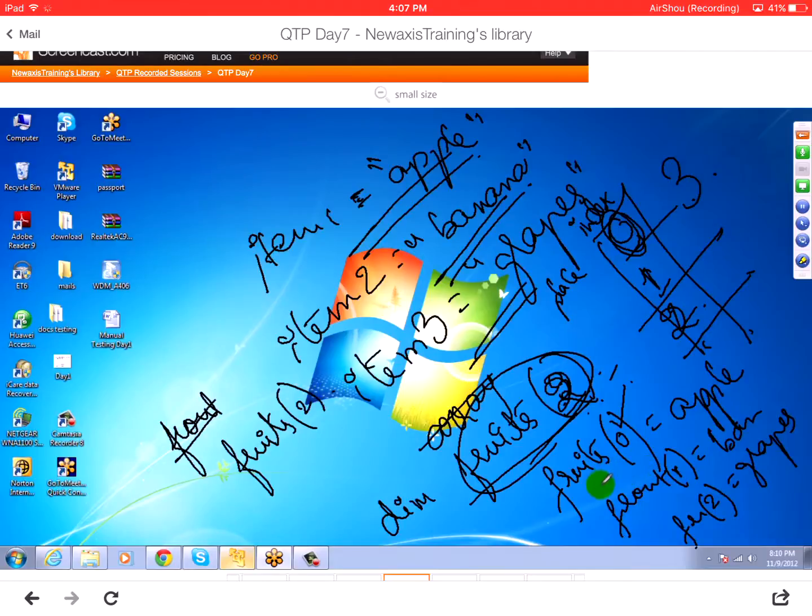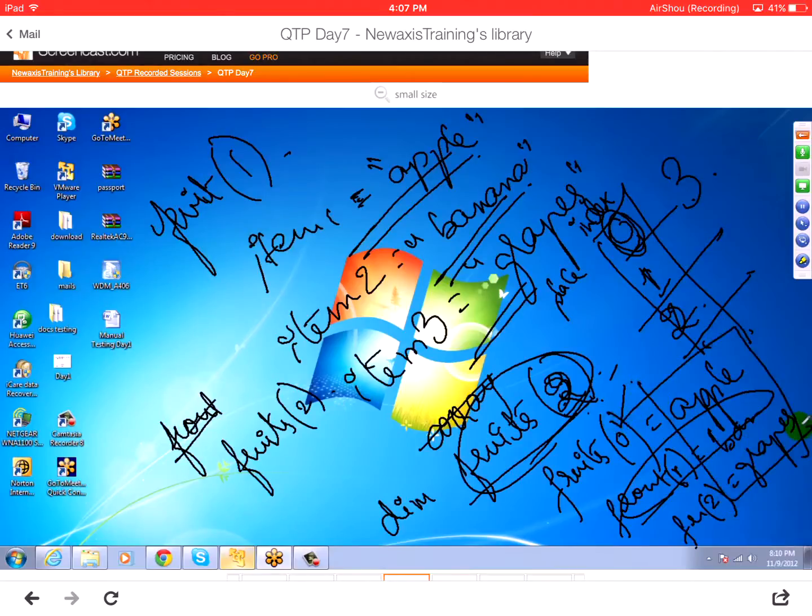Suppose you want to print only one particular value, say the second value. You just use it by the index number. The second value's index will be 1. Fruits of 1 means you will get the second value from the array. It's just used to hold different values. If you want some group of values to be held in a single container, then you will use arrays.